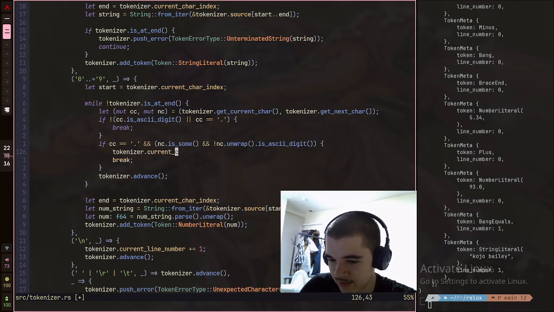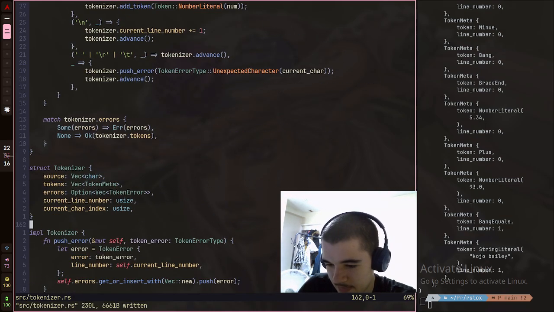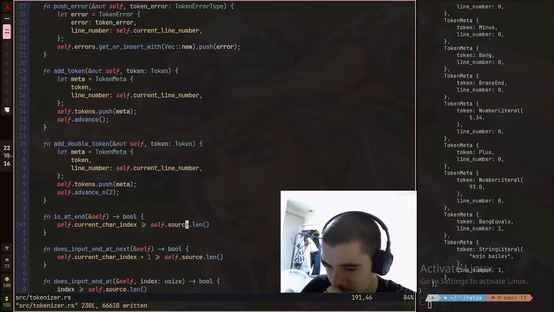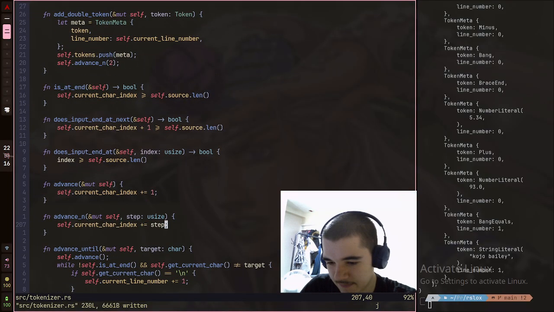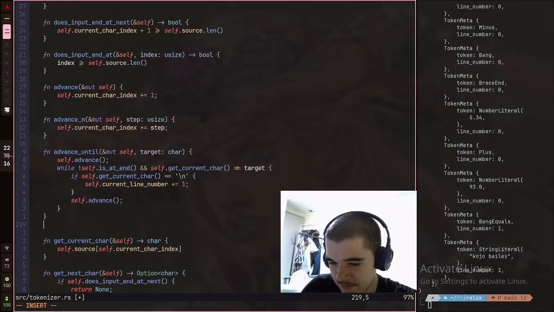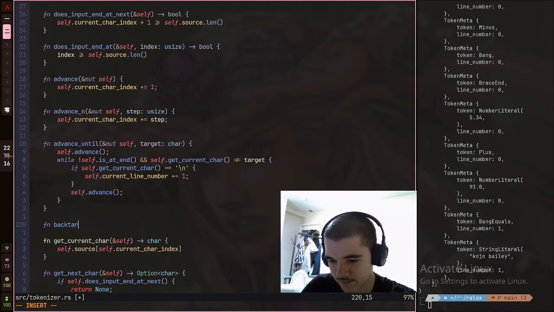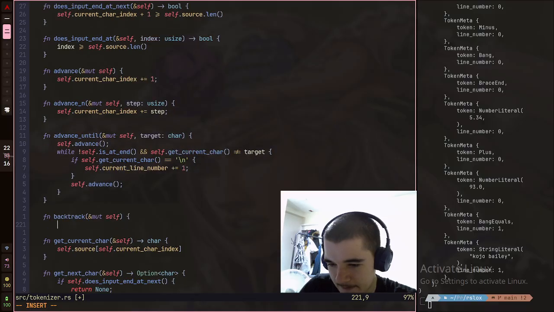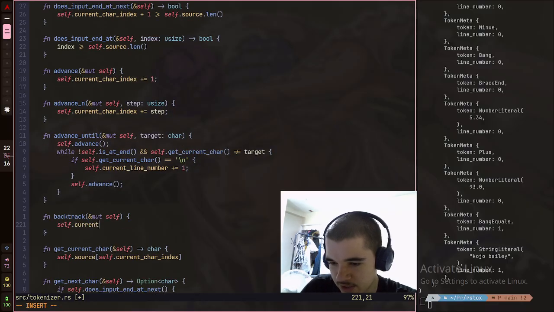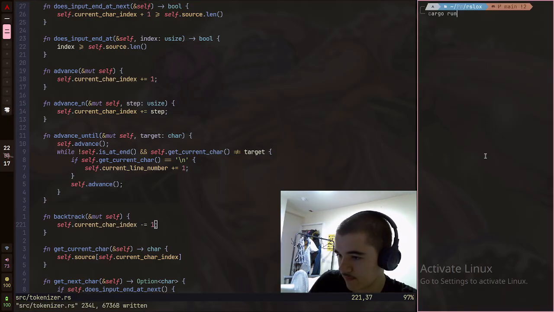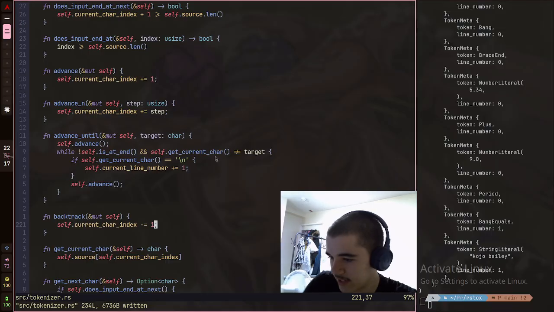In fact, I'll just make it a thing. Tokeniser dot backtrack. I know it's strange, but it's like the easiest way out of this, so I'll just do it. So you go advance, and we go backtrack, which is the opposite. Could call it retreat, but that sounds like it's military. So self dot current char index minus equals 1. Nice, now it works properly.